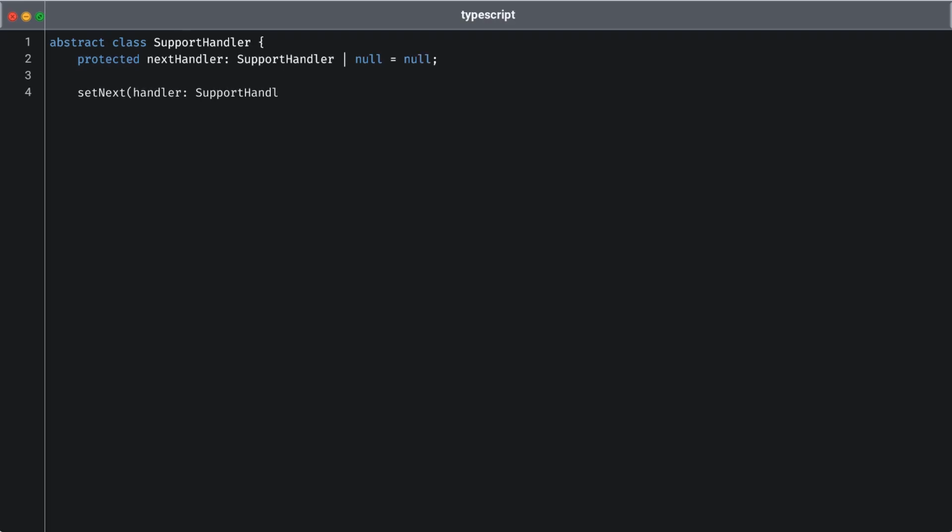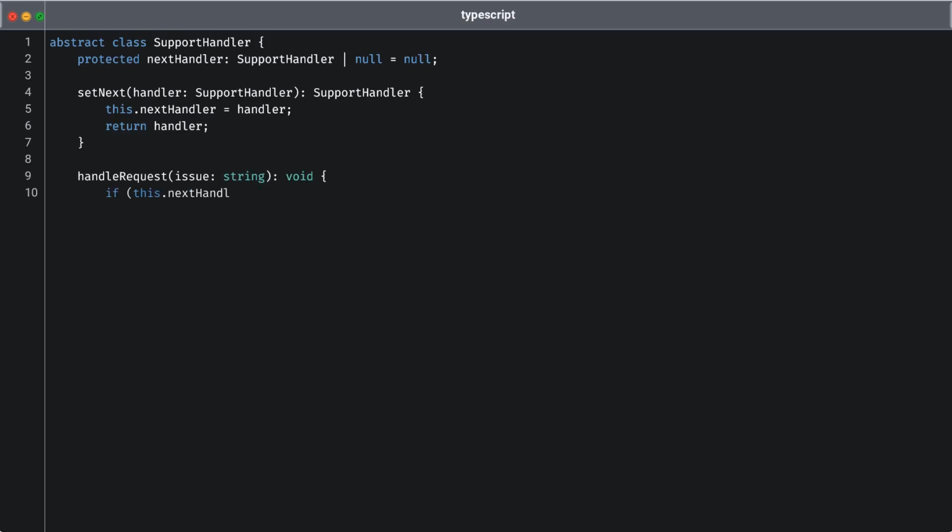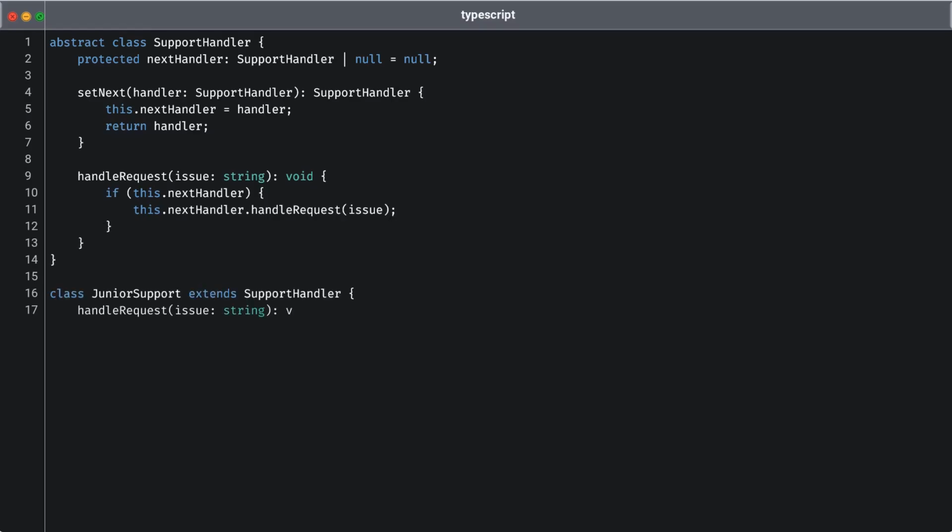Next, we will implement the chain of responsibility pattern, which helps in handling support requests by allowing different levels of support staff to manage issues based on their expertise. We start with an abstract class called support handler, which lays the groundwork for defining a chain of handlers. This class has a next handler property to hold the next handler in the chain and a set next method, which connects handlers together, allowing for a dynamic handling process.